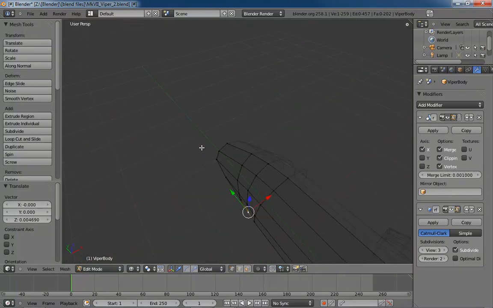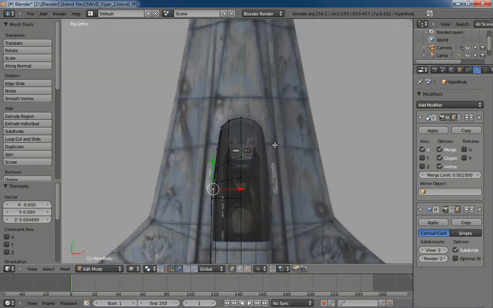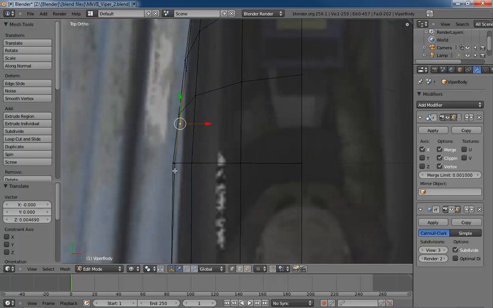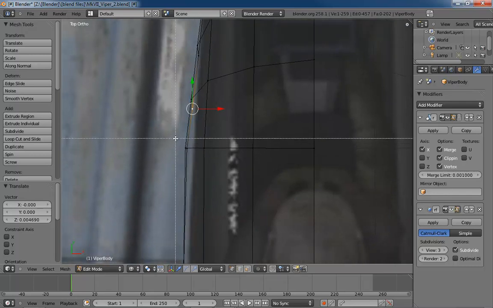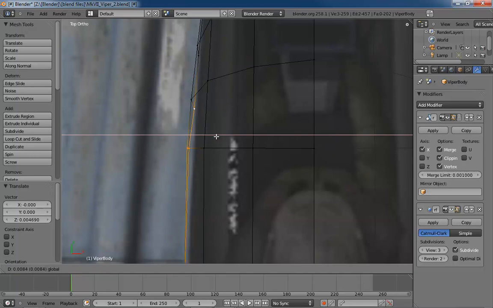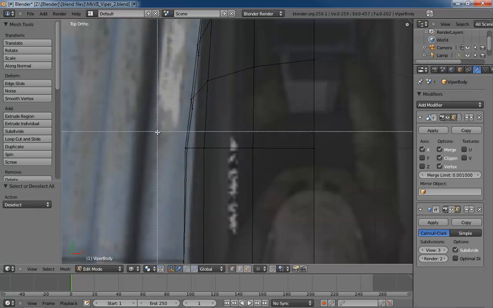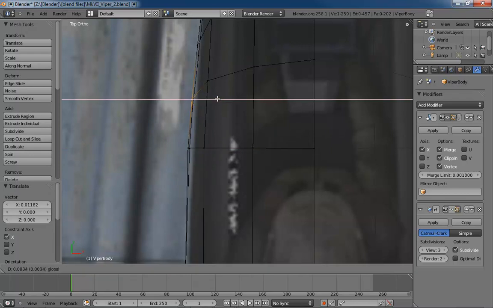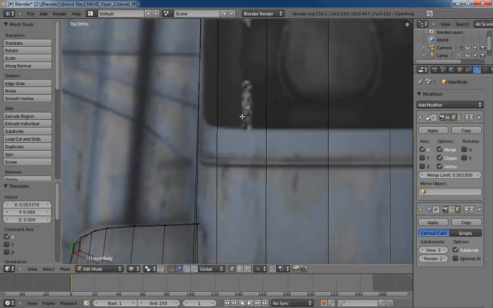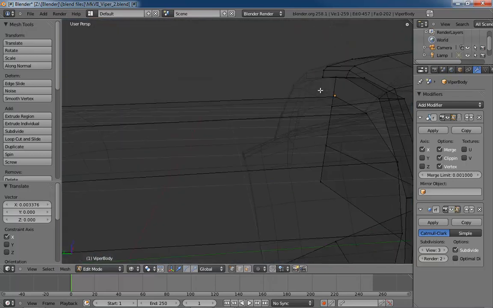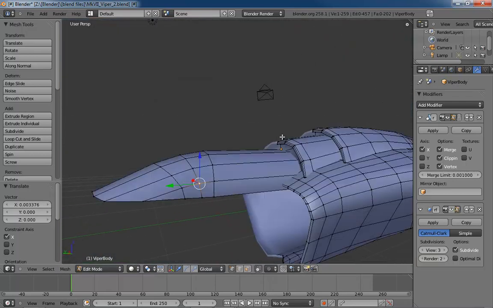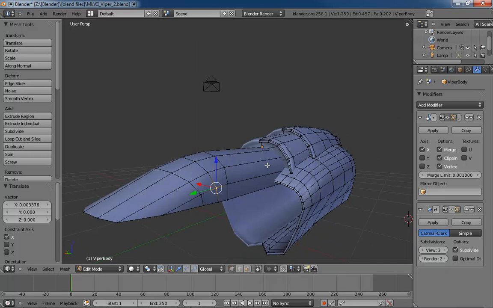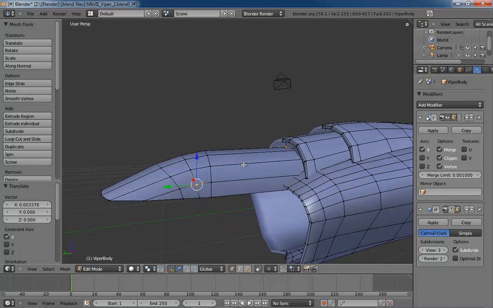Okay. Double check from the top view, still looking pretty good. May narrow this in just a little bit. I know I'm going a little bit back and forth there, but it happens. Okay.